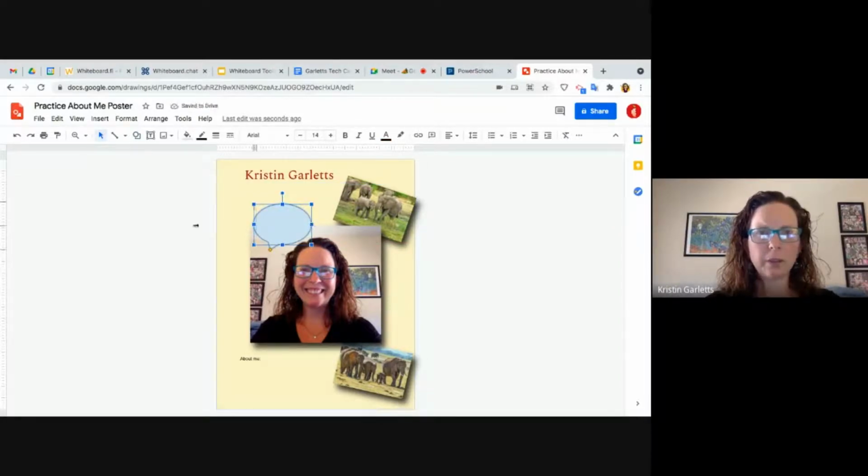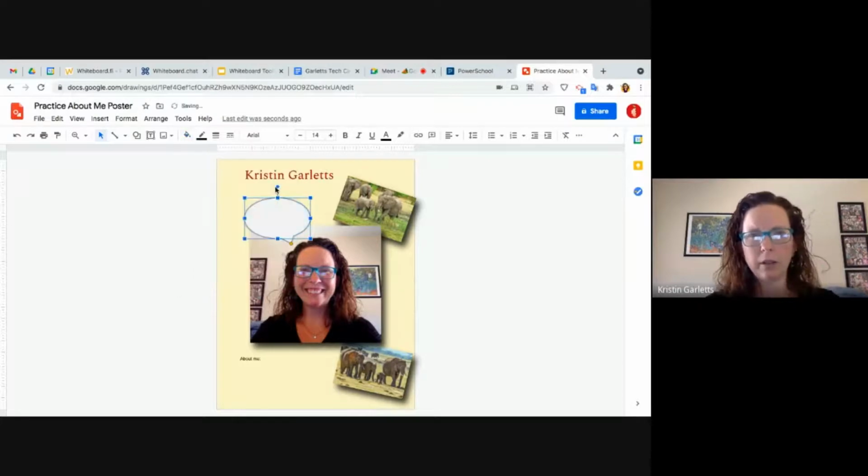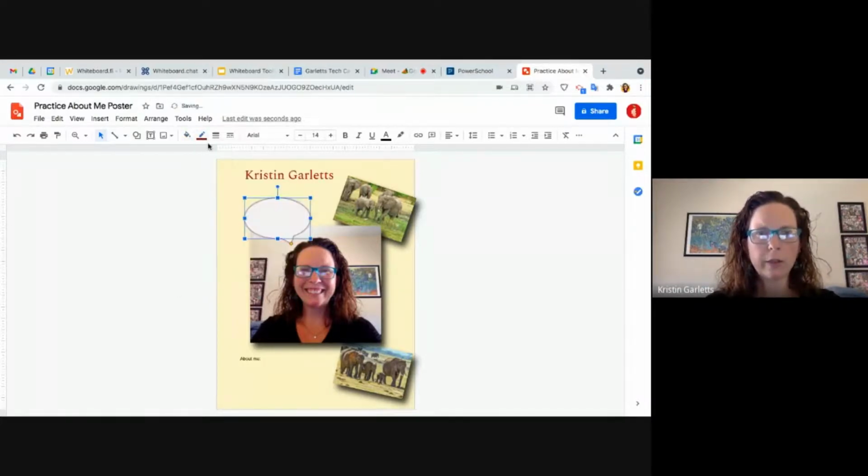I'm going to flip this one. There we go. They all come up as blue. Every single shape is going to come up as that light blue. So what you can do is recolor it or have it be transparent if you want it to be see-through. I'm going to make that one light gray. I'm going to make the border red so it matches. I'm going to make the border thicker. And I'm going to make the border be a dashed line just so it's fun.